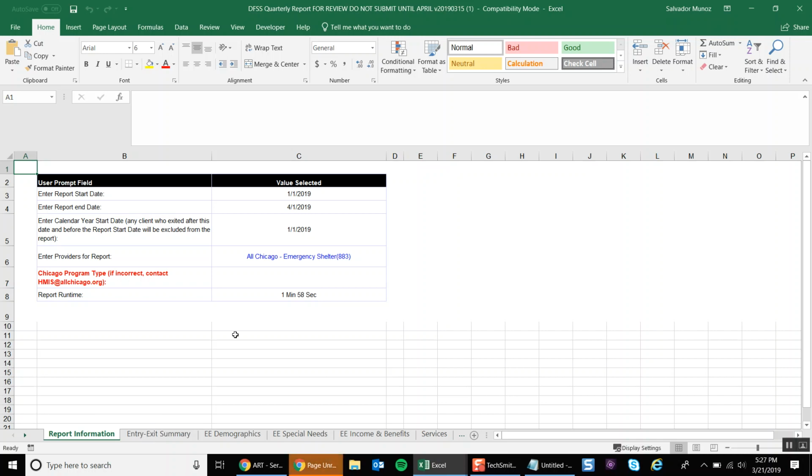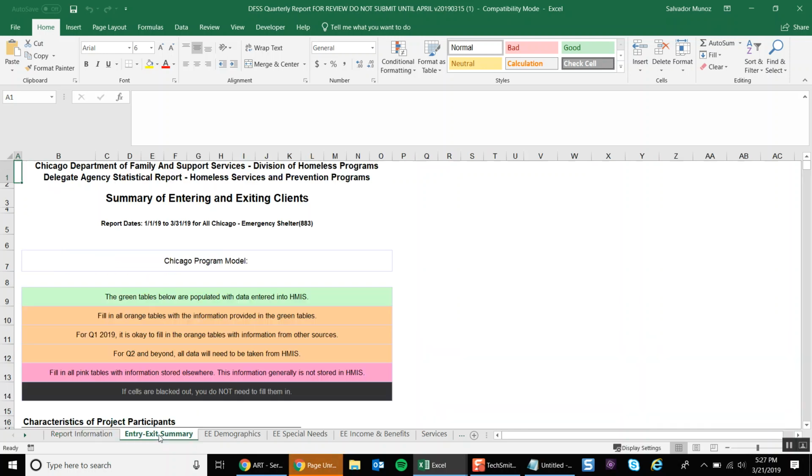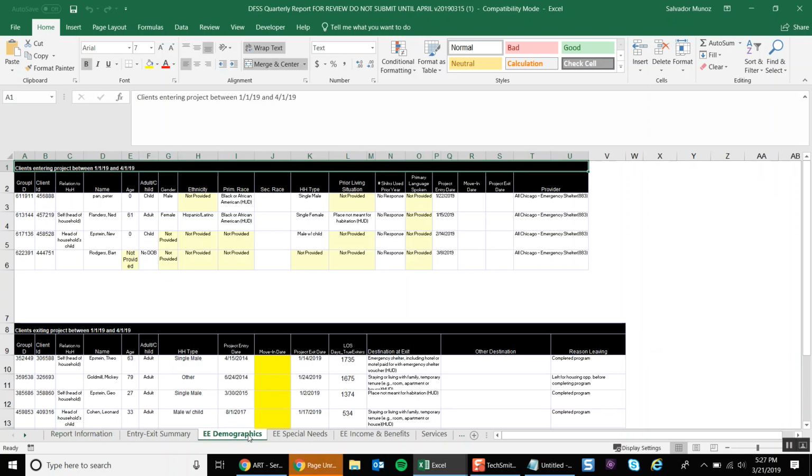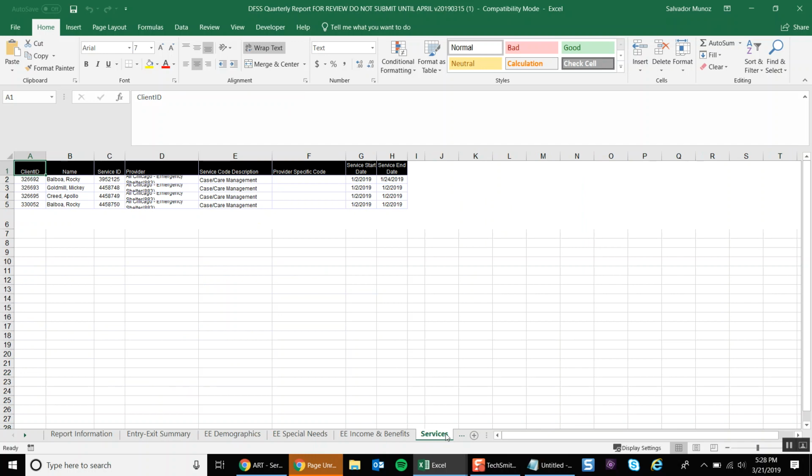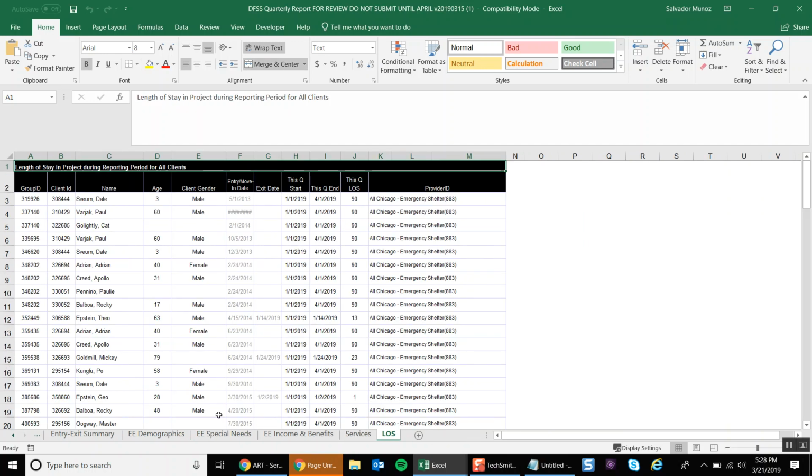So this quarterly report is really looking at the entry and exit. If you look here, we have the entry exit summary tab, the EE demographics, and EE in this case means entry exit, EE special needs, EE income and benefits, services, and LOS, which is length of stay.